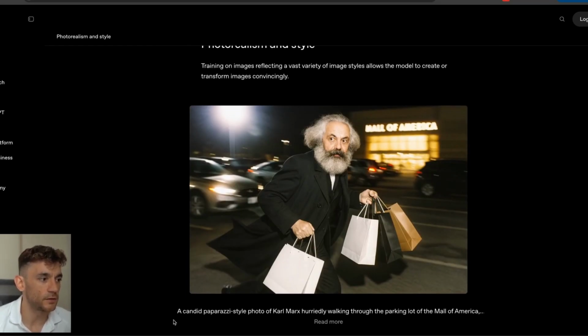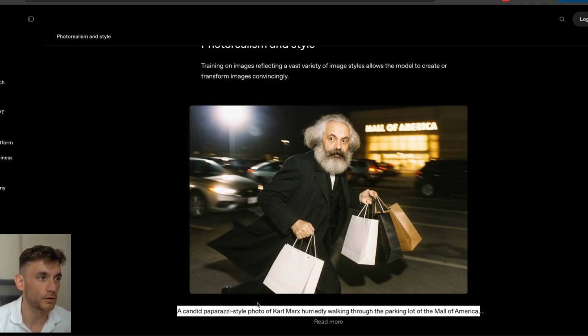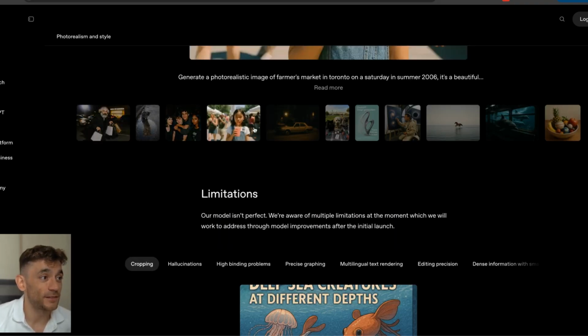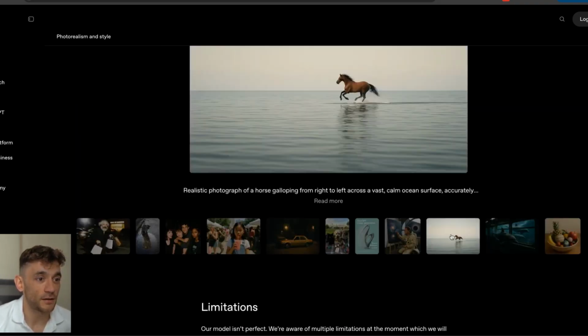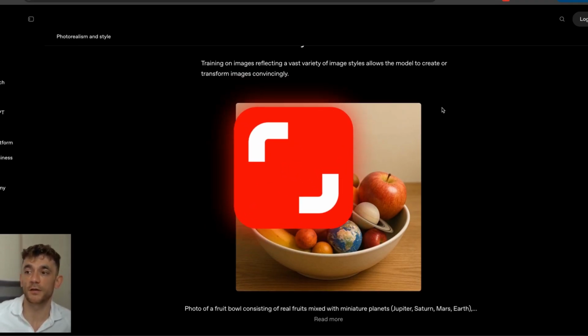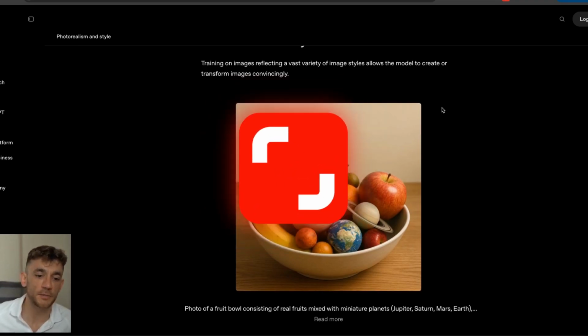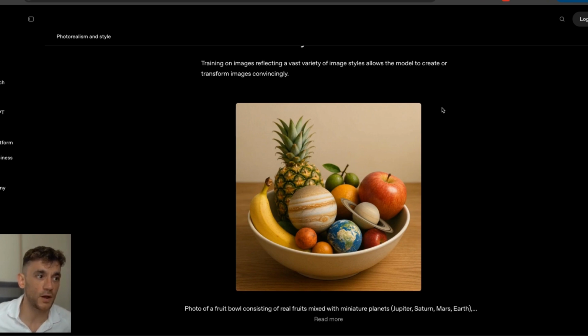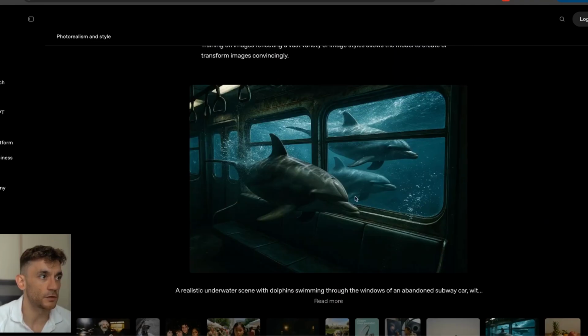Here's another example. So this is a candid paparazzi style photo of Karl Marx hurriedly walking through the parking lot of the Mall of America. Weird, crazy stuff right here. Picture of a car. What else we got? Very realistic stuff as well, isn't it? When you look at it, I can imagine tools like, for example, Shutterstock. Why would you use Shutterstock anymore? Why would you pay for these stock image websites when you can just replace them with hyper-realistic stuff like this? Here's another example.